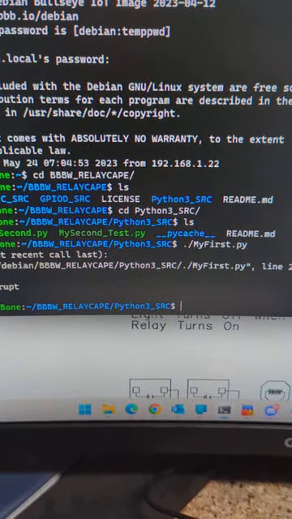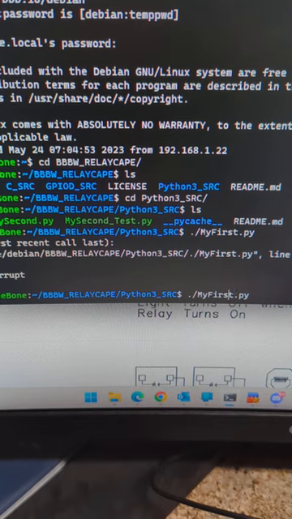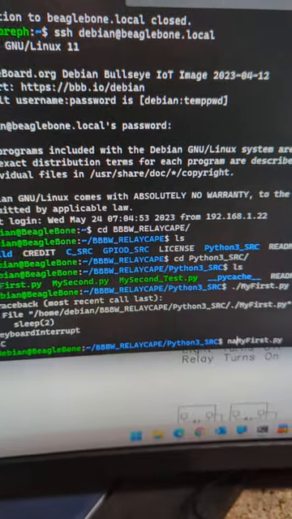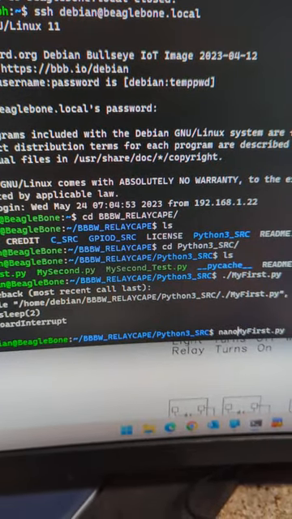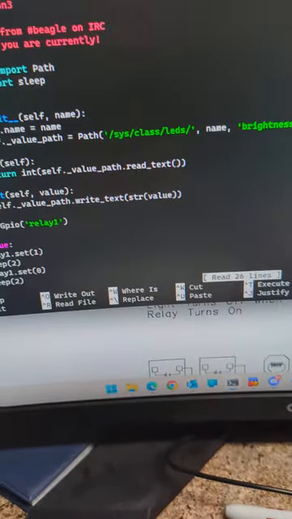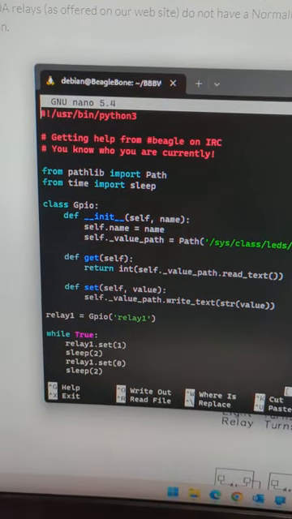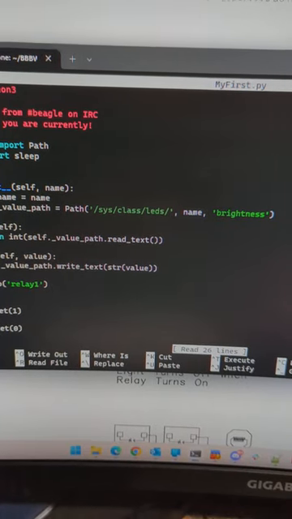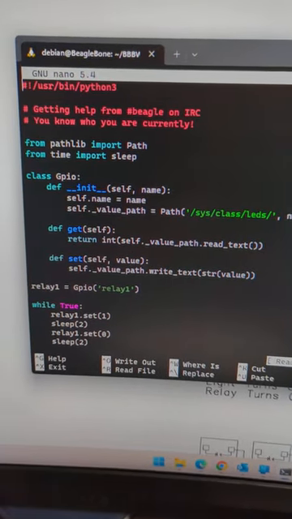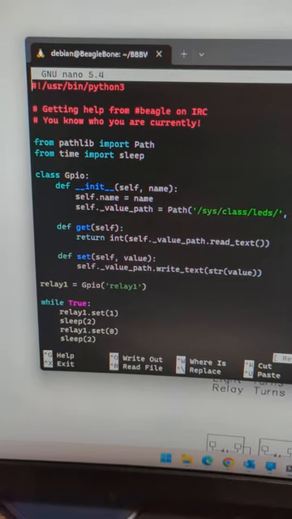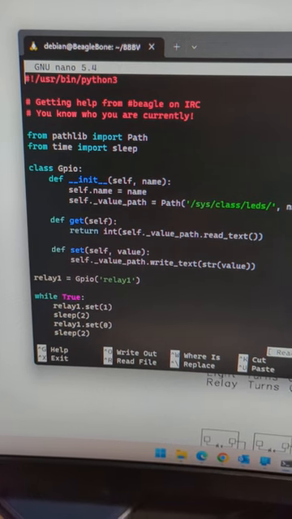Now if we run the source that I showed last time, my first PY, we go into an editor here, nano, let's use nano this time, nano my first PY. Alright, then you can look over the source. I got help. I changed it a bit. It's 2023 right now. So that's that.